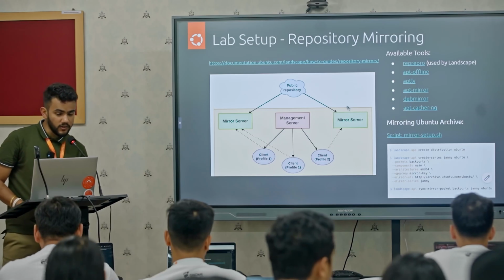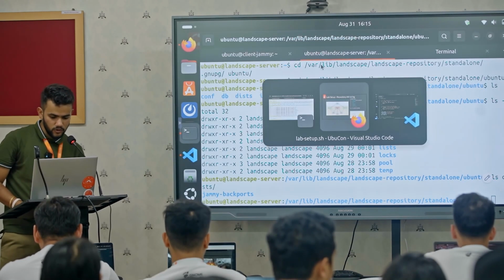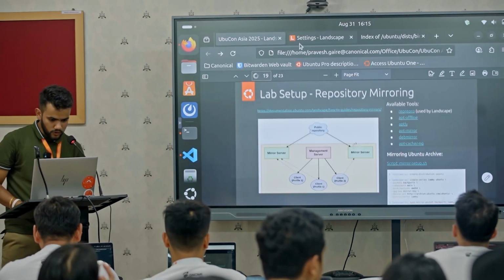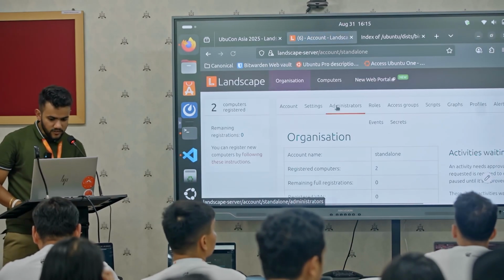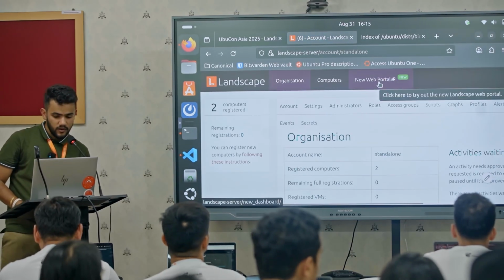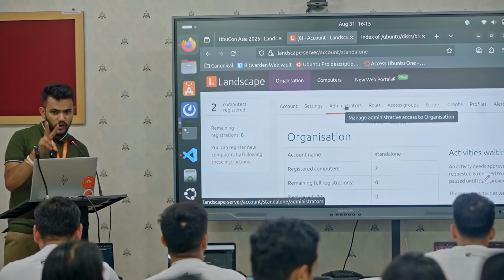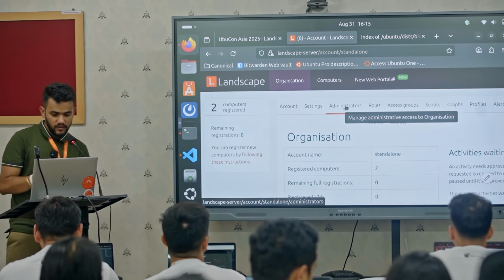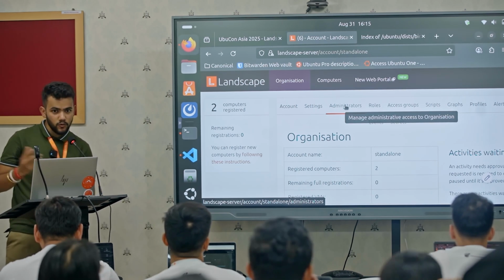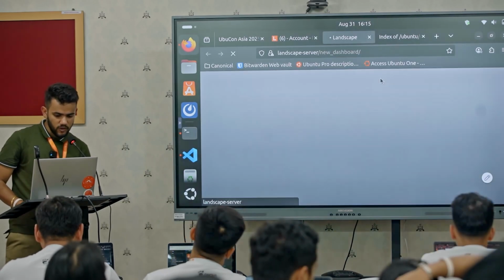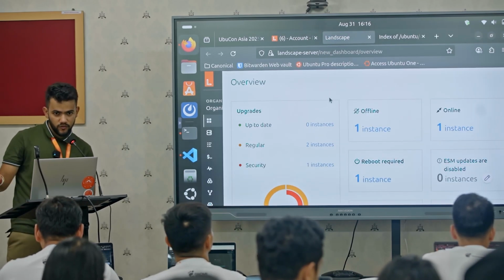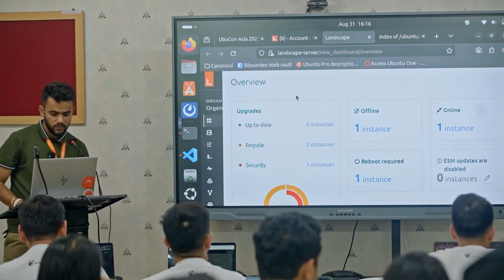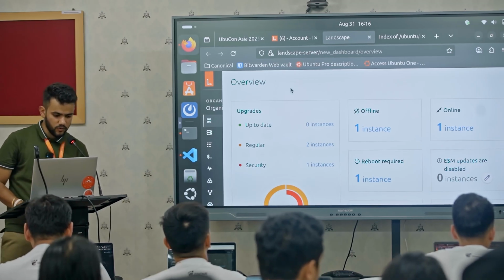So if you have done this, then you go to the UI. If you go to the UI now, there's a new web portal section here. So this is the classic dashboard. Landscape has two kinds of dashboards. This is the classic legacy, an older dashboard, and then there's a new web portal. If you click on this new web portal, you will go inside the new web portal. Some features are only available in the new web portal, so that's why we have to go inside this portal.